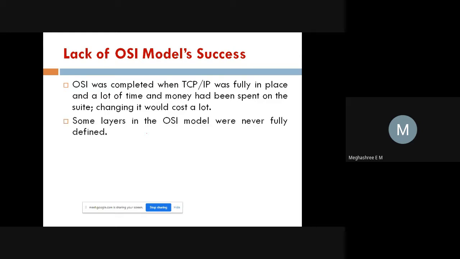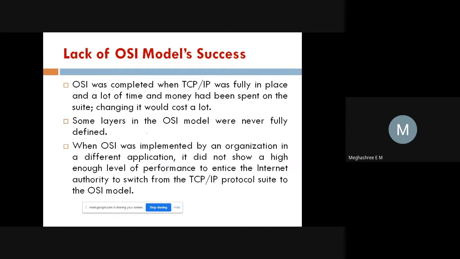The second reason is that some layers in the OSI model were never fully defined. And the last reason is that OSI was implemented by an organization in a different application, but it did not show a high enough level of performance to entice the Internet Authority to switch from the TCP protocol suite to the OSI model. So these are the reasons why the OSI model didn't gain much success when compared with the TCP/IP model.